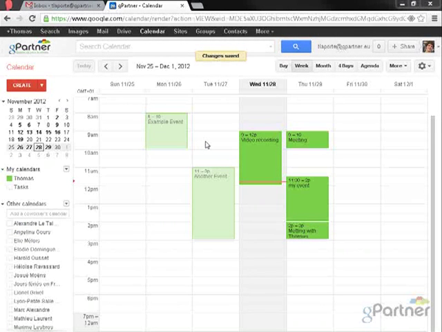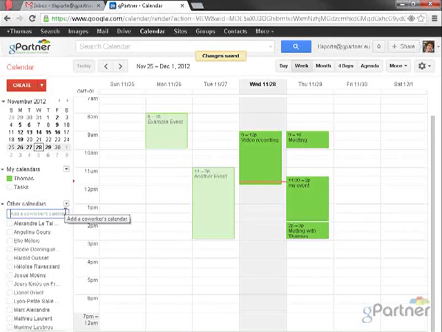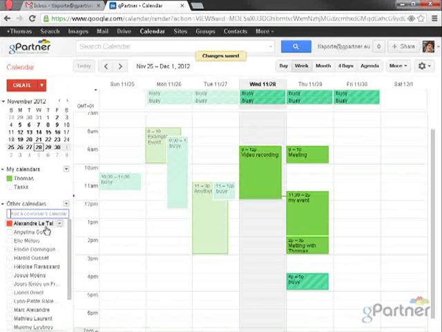Let's see now how you can consult someone else's calendar. You can add other calendars by typing the email address of a coworker in the Other Calendars box. If you don't have enough rights to view it, you can send a request to have access. If the calendar is accessible, the calendar will be added automatically.